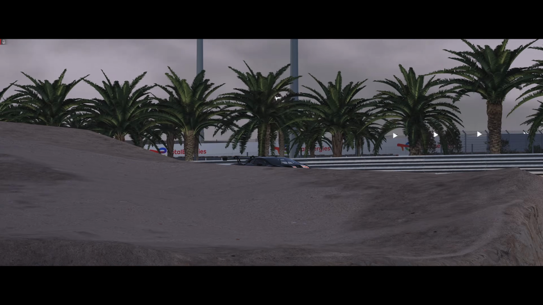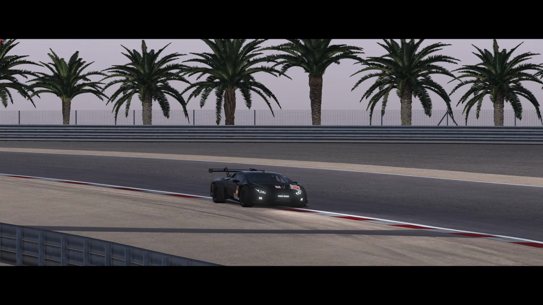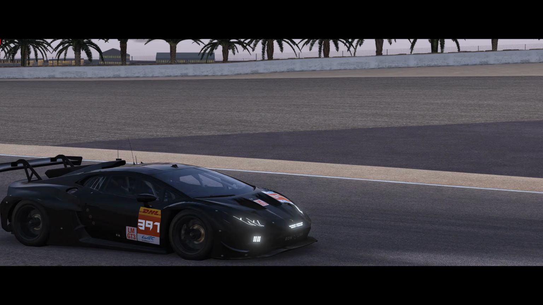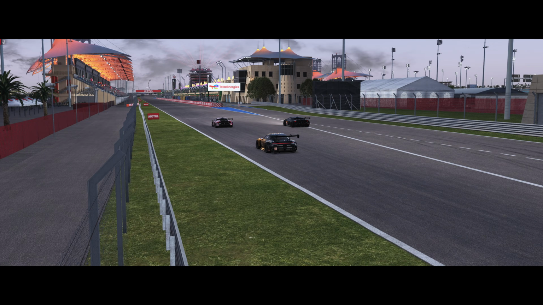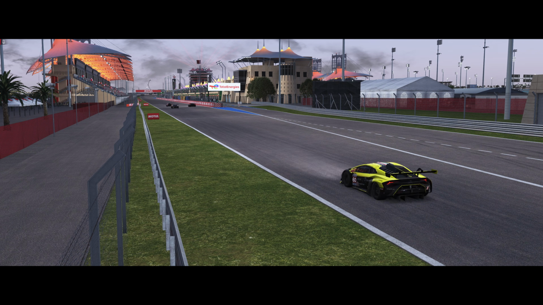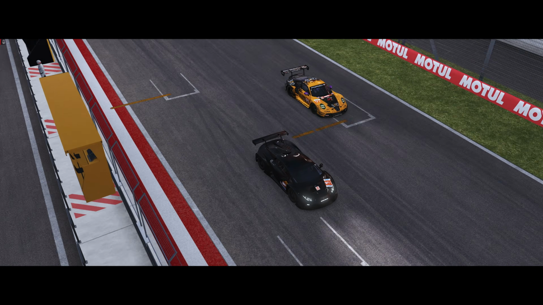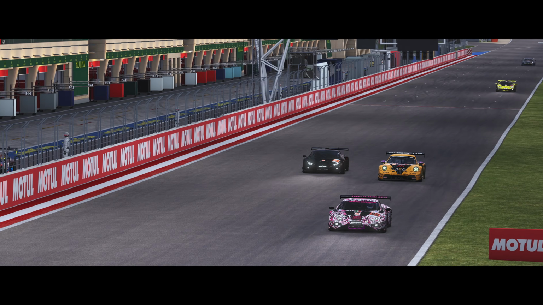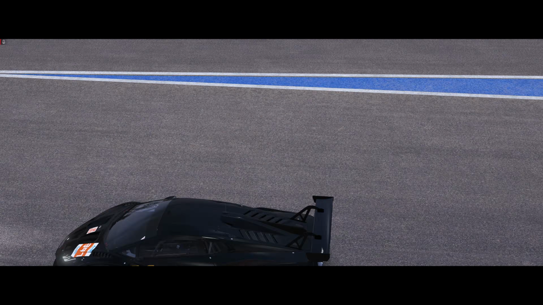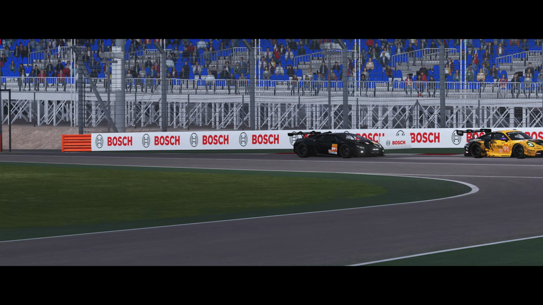So the hardware that we are using today is a Radeon RX 7800 XT 16GB GPU. The CPU is a Ryzen 7 5800X3D, and the motherboard that we're using today is the ASUS ROG STRIX B550-F Wi-Fi 2.